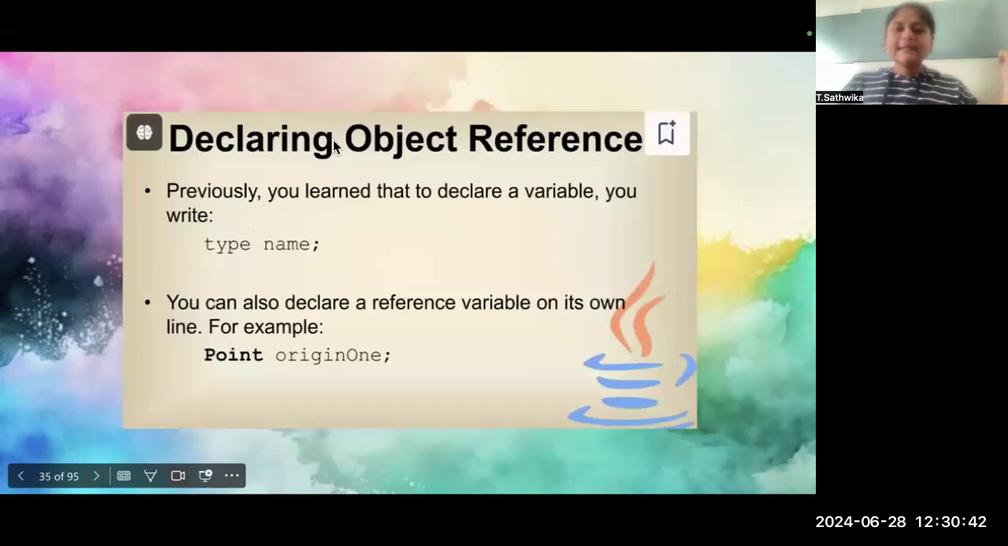Now let's declare object references. Previously we have learned that to declare a variable, we just write the type and the name of the variable which we want to declare. And we also have to declare a reference variable on its own line, for example, Point origin1. So we have declared a reference variable for our reference.